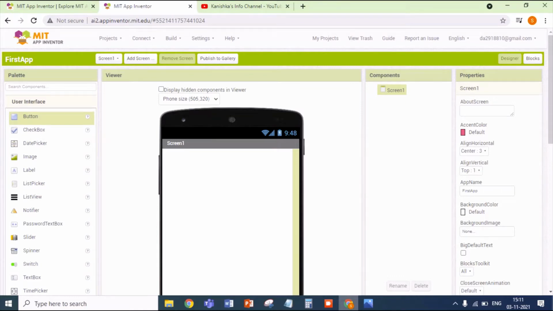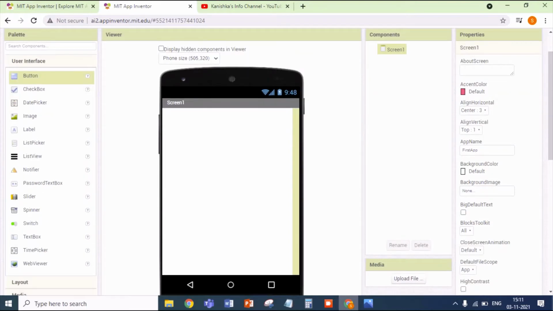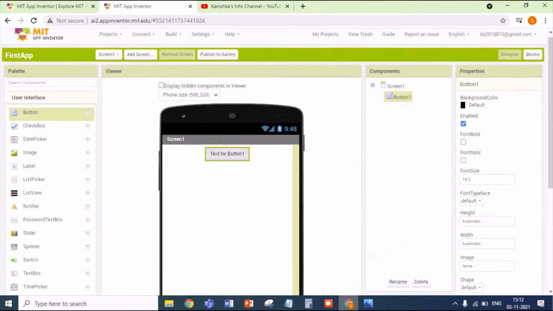It is the main area where we'll be using the button, image, label and etc. So the first user interface component is the button. A button has the ability to detect clicks. Many aspects of its appearance can be changed, as well as whether it is clickable or enabled. Its properties can be changed in the designer or in the blocks.